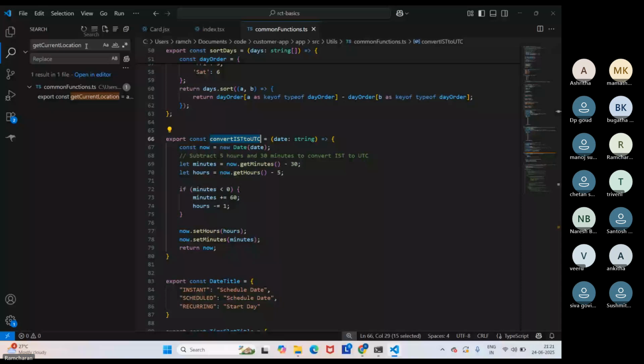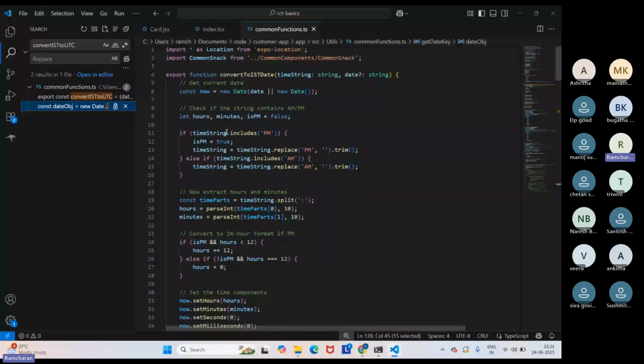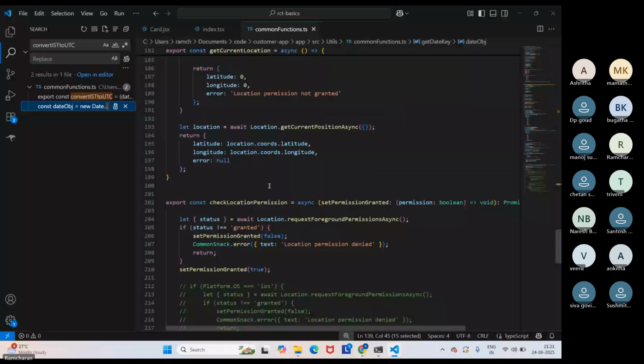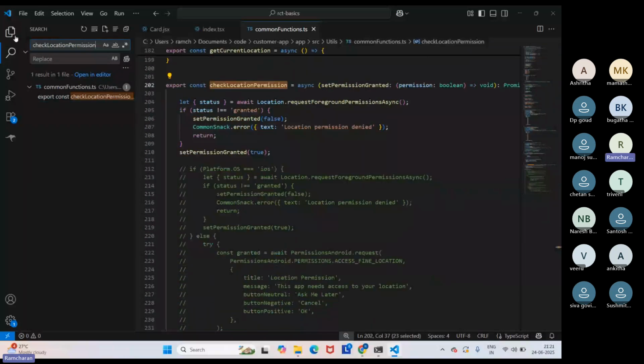They are not using this anymore. I wanted something that they are using outside. I think they are not using anything. Check location permission. No. Okay, let us see another file.